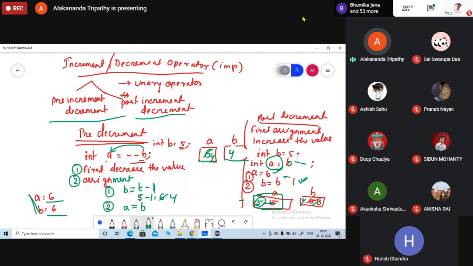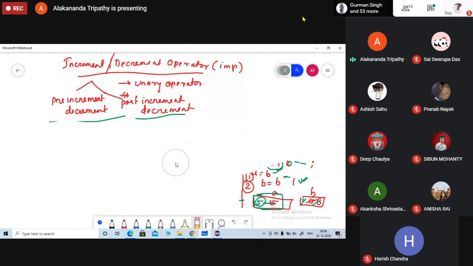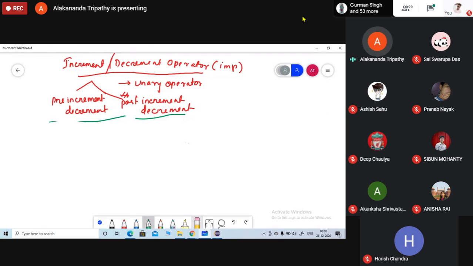So now write down few limitations of this operator. And you should remember the limitations of this operator. So the first limitation is it is only applicable to variables, not to constants. It is not applicable to constant. So we cannot write in this.